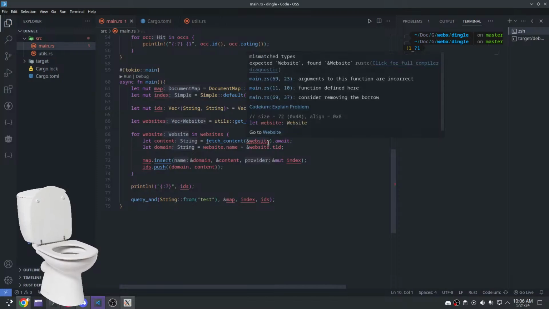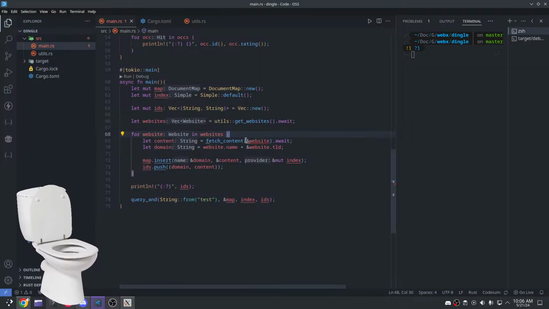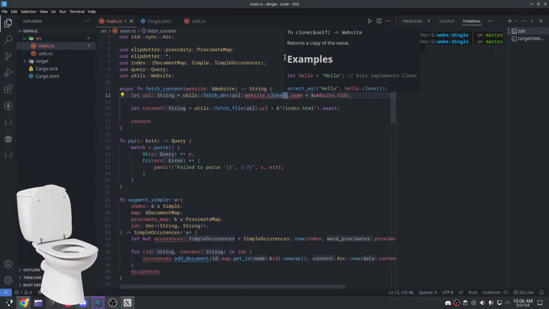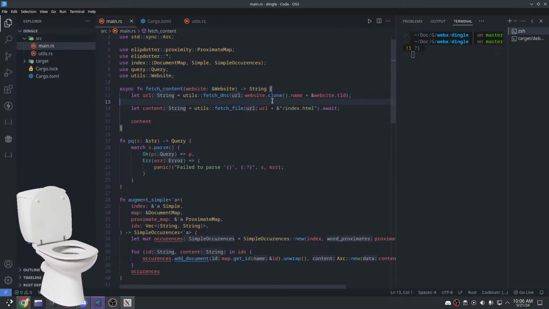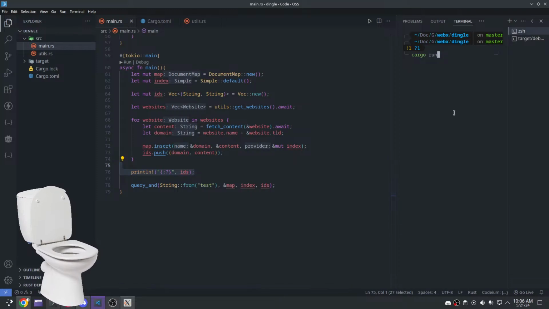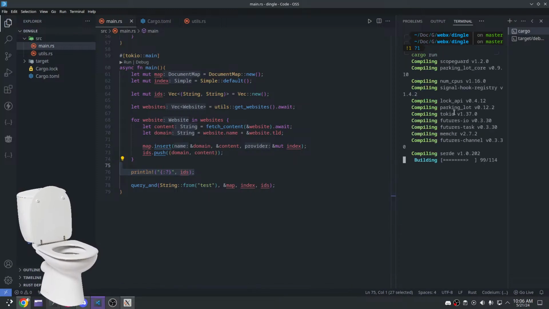Okay. Expected website, found the website. Take it. Run it. Okay, so now we're gonna run it, and we're actually printing the results, so let's see. And it's gonna take a while to compile.